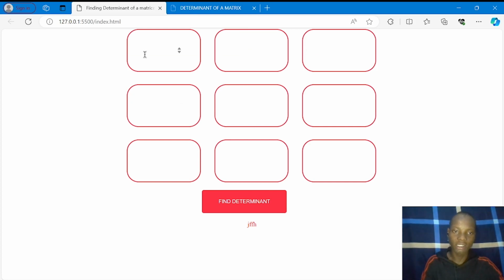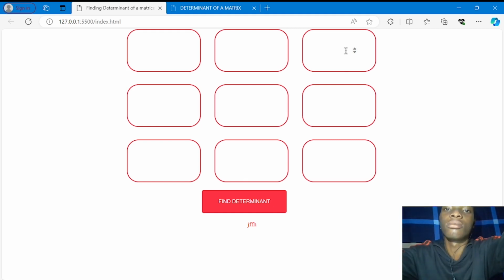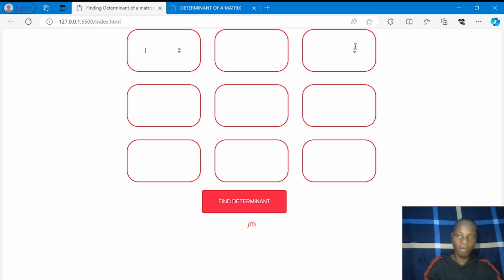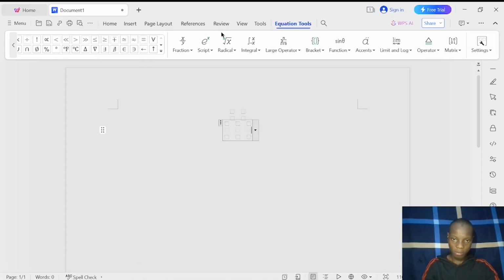So to find the determinant of any matrices, for a 3x3 matrix, it's actually just like a 2x2. Let me make the lights clearer. To actually solve this, I'm going to select this first. I'm going to cancel out these ones like this, and these ones like this. Let me just show you in WPS.